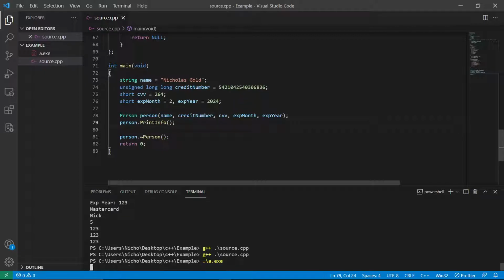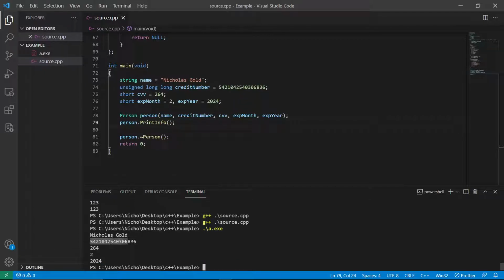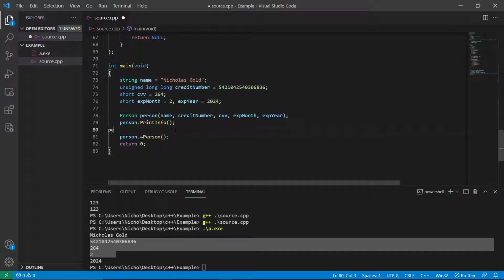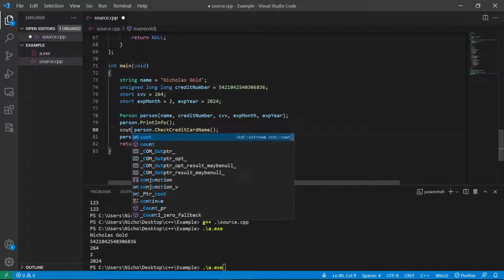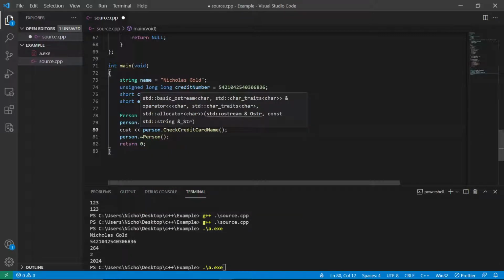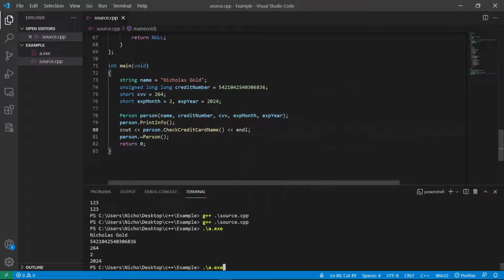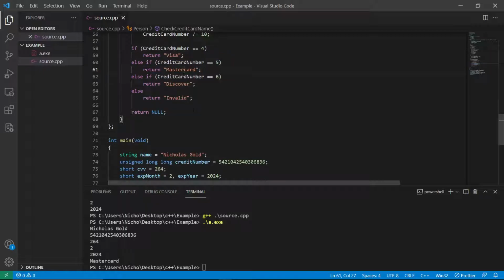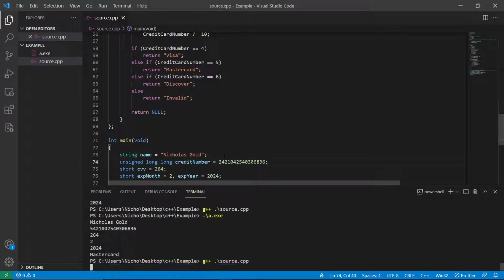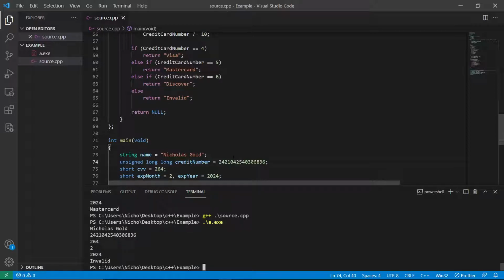When we compile and run the program, this will output Nicholas. There's my credit card number, there's all that. And let's say person dot check credit card number, and say cout. Compile it, run it, and we can see that it starts with a 5, and if we come back here, if it starts with a 5, it's a MasterCard. Let's say I set it to a 2, and we compile and run it, it's an invalid card. If we set it to a 4, we save it and compile it, it is now a Visa. So we can see that it works.